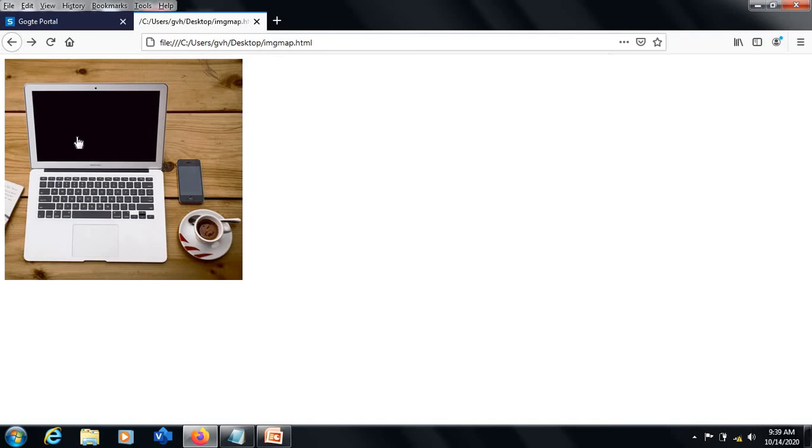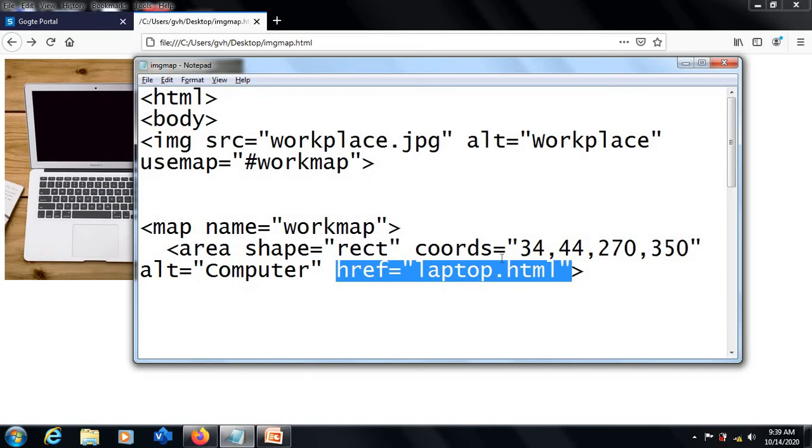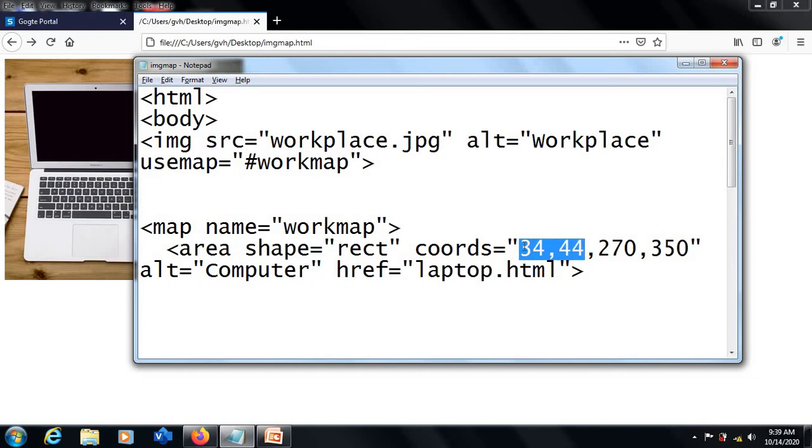So this is how you will have to find the coordinates. Find the starting point, then find the end point of the image. How to find? Start from left. It is based on trial and error. Start from left, leave certain pixels, and from top leave certain pixels. That is what we have done here. From the start, that is from left, leave 34 pixels, and from top leave 44.